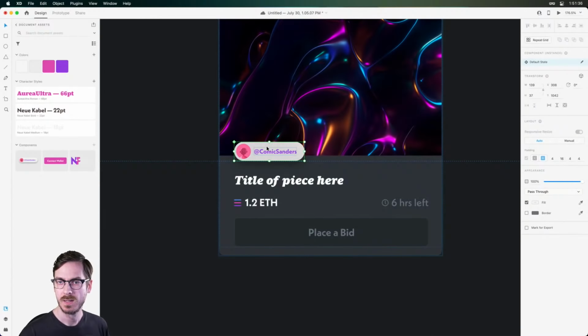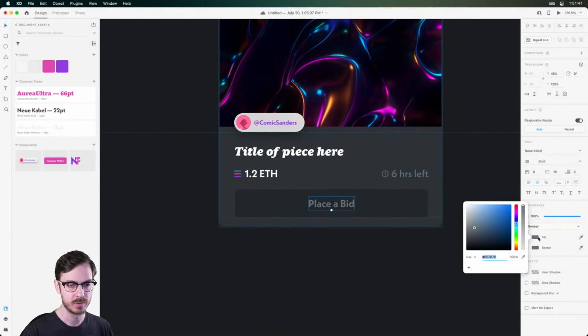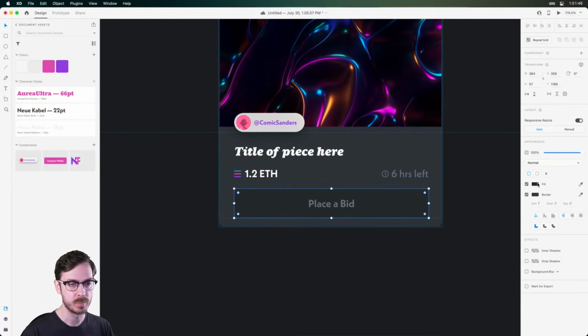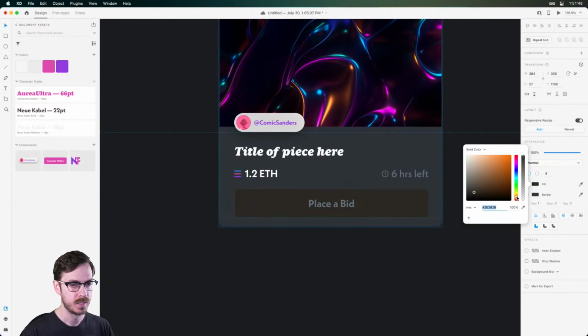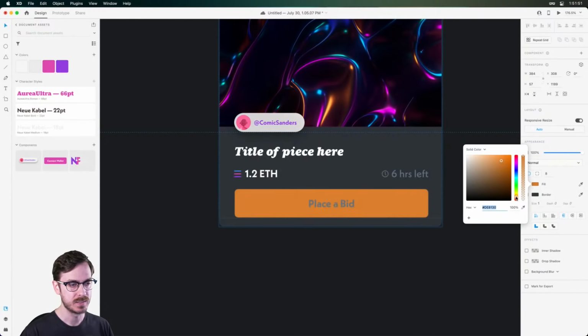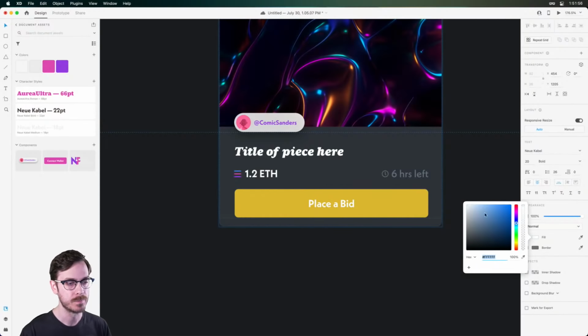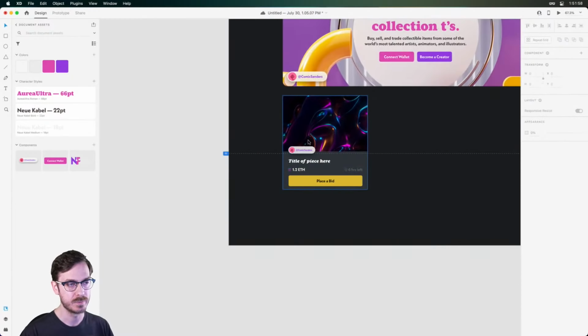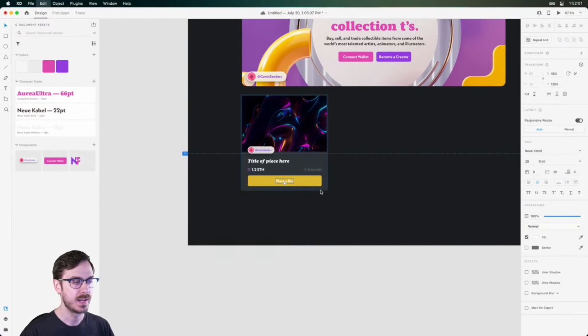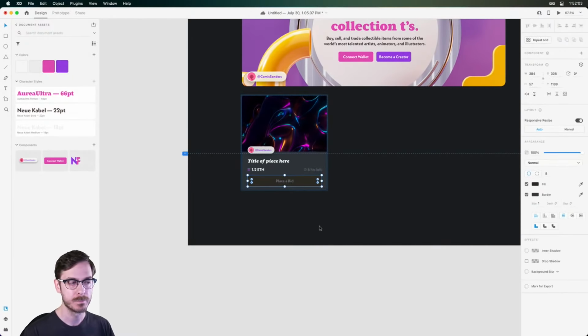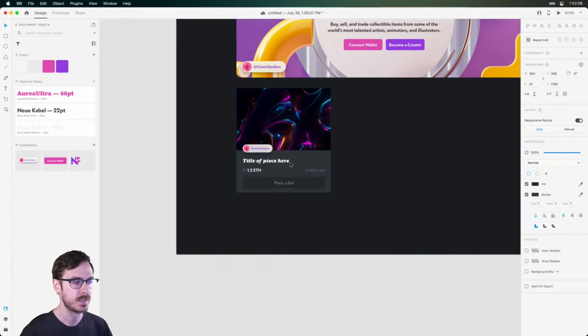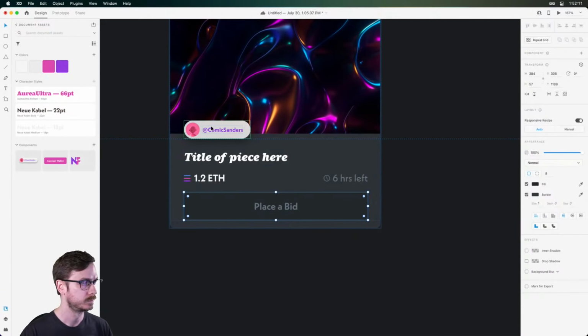Perfect. Okay. What if we use yellow for the place a bid button? We can try that. I think that might stand out a little bit too much. Well, I guess the actual button itself could be a different color, right? And these are definitely things you have to play around with and think about. The only reason that I kept it fairly neutral is because we're going to have at least 3 going across, and then we're going to have a few going down possibly. So that yellow button over and over and over again might be a little bit too jarring on our eyes. So I kept this one a little bit neutral.